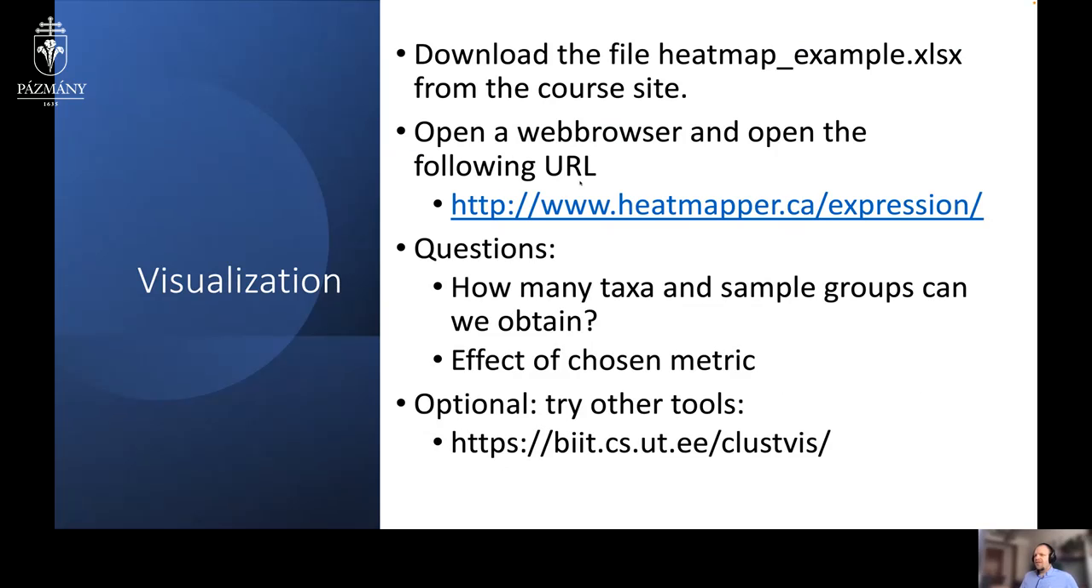So let's download the file named heatmap example Excel file from the course site. Then open a web browser and open the following URL. After that, using the heat map, we are trying to find out how many taxa and sample groups we can obtain. And we are looking into some fine-tuning options, such as choosing a metric. Optionally, you can try out another tool for heat maps.